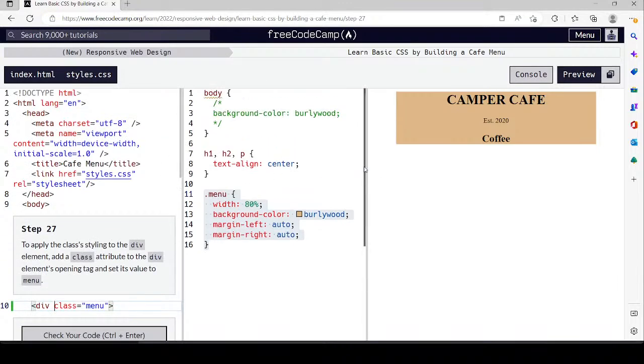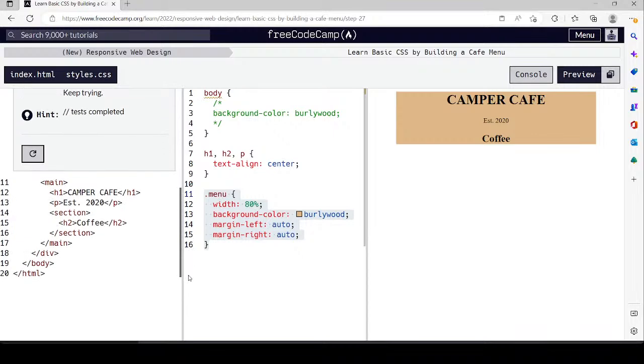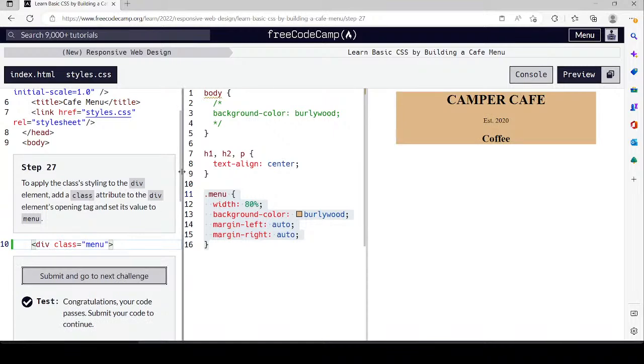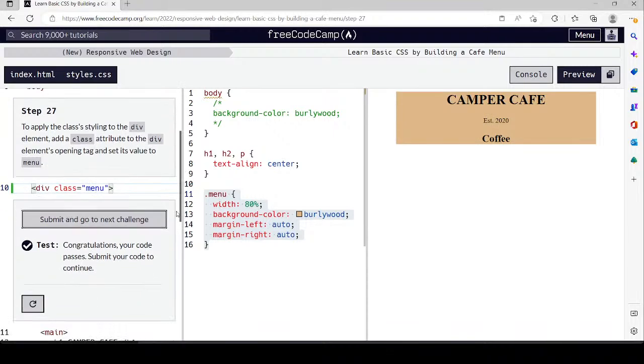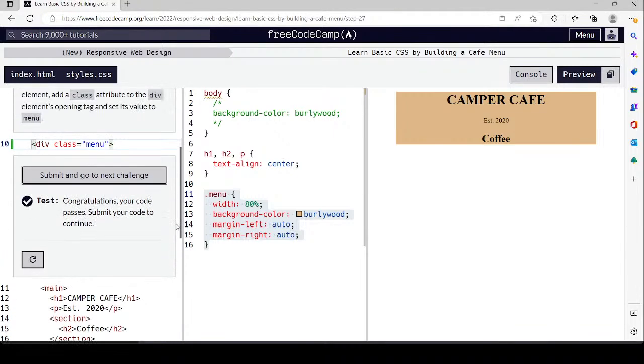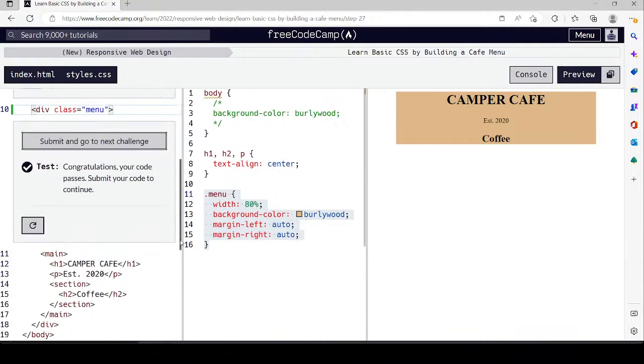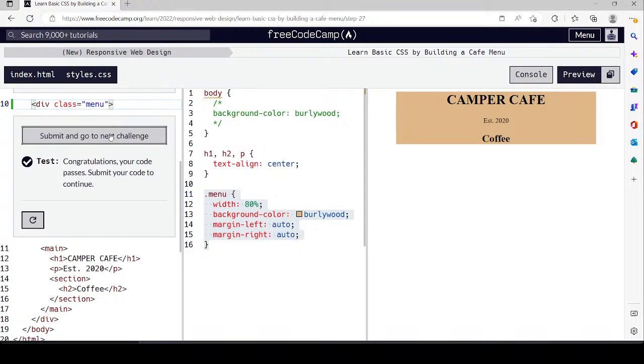I think I made some kind of syntax error. Not really sure. Oh, it did work. Okay. Yeah, because I couldn't figure out what was wrong with it. I don't know. That was strange. I didn't change my code, but now it worked. I don't know. Alright.